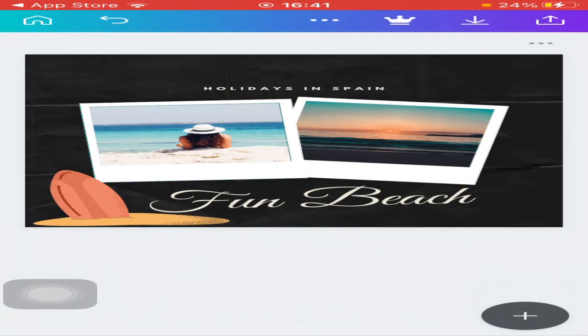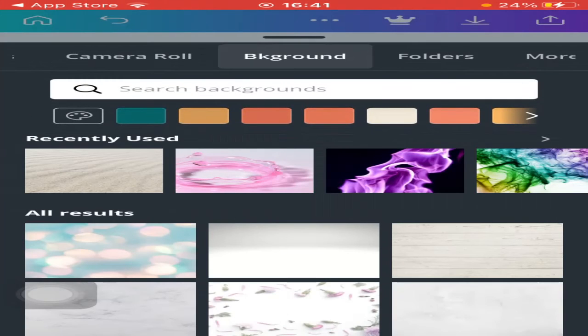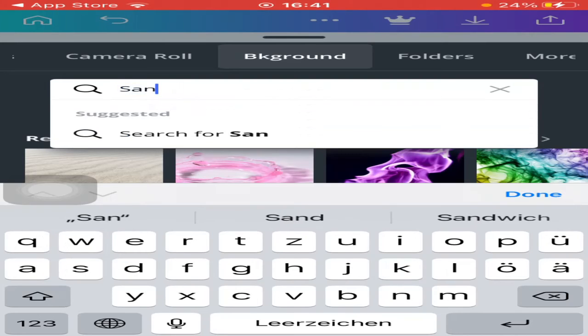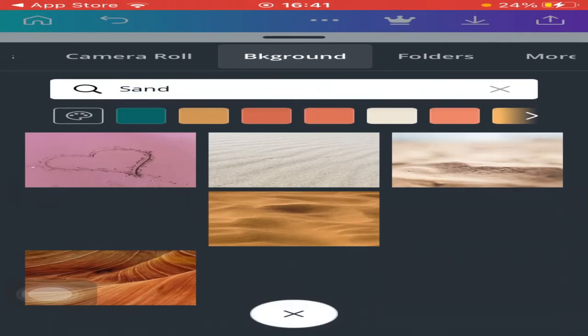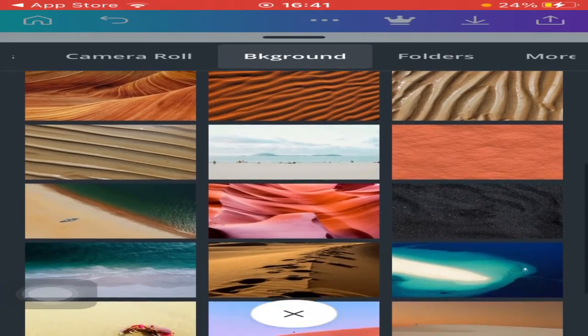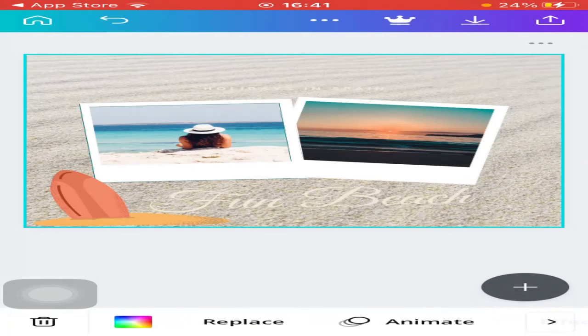Now I want to change the background as well, so we just press on the background, or you can just do Add and press Background. We want something like a background that's like sand, so we'll just type in sand, search, and we can have something like this. Something like this kind of looks like a beach.